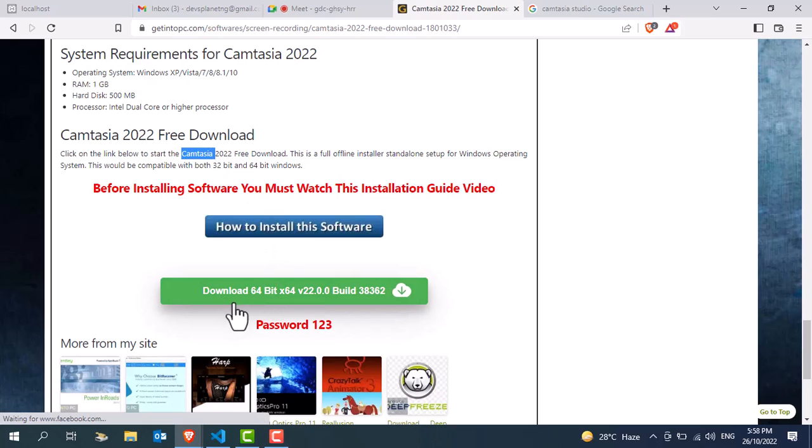The second one, which shows Download 64 bits, is the actual link for the software. When you click here, it will direct you to another page. You wait and the downloading will come up.